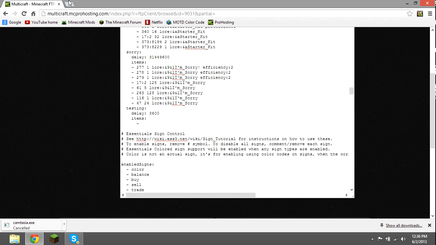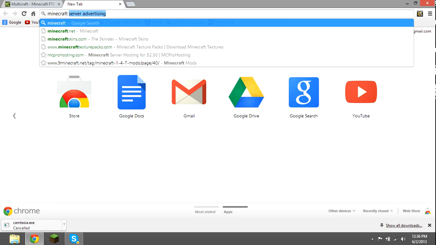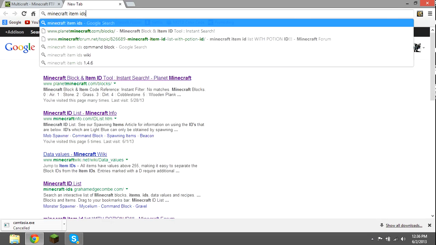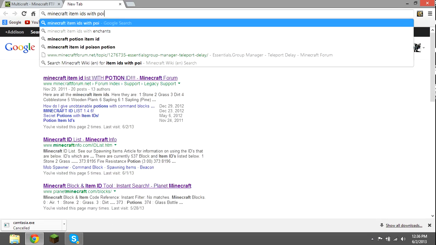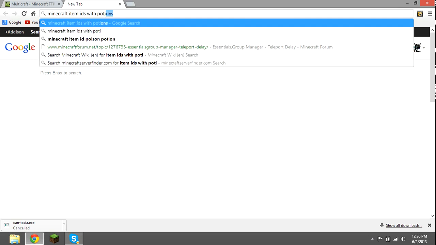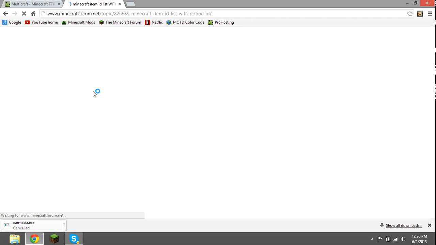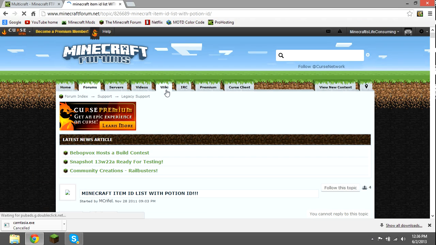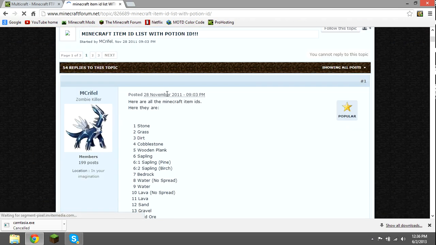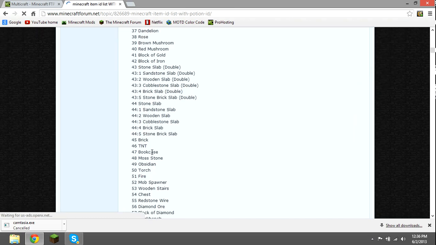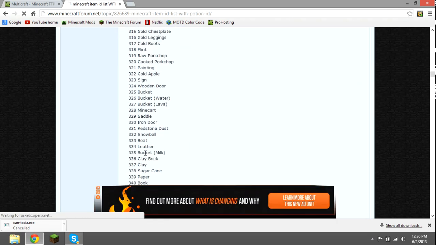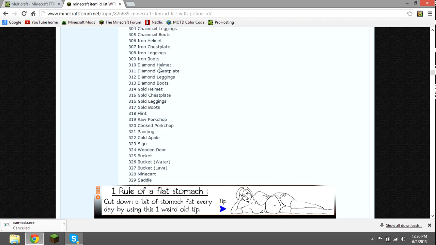Then you have to know the item IDs. So I'll just type Minecraft item ID. If you want potions, you should search in potions, because most lists don't have potions. So just like that. Now let's say you want them to have diamond armor. I actually memorized the ID for diamond armor. I think it's 310, 311, 312, and 313.